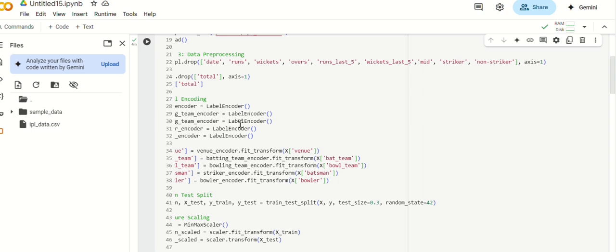Then we are splitting the data into training and testing. As we told, we are using 70% of the data for training, that is x train and y train, and 30% for x test and y test. We are selecting a random state of 42 to ensure reproducibility, for better accuracy and precision, and not to overfit or underfit.